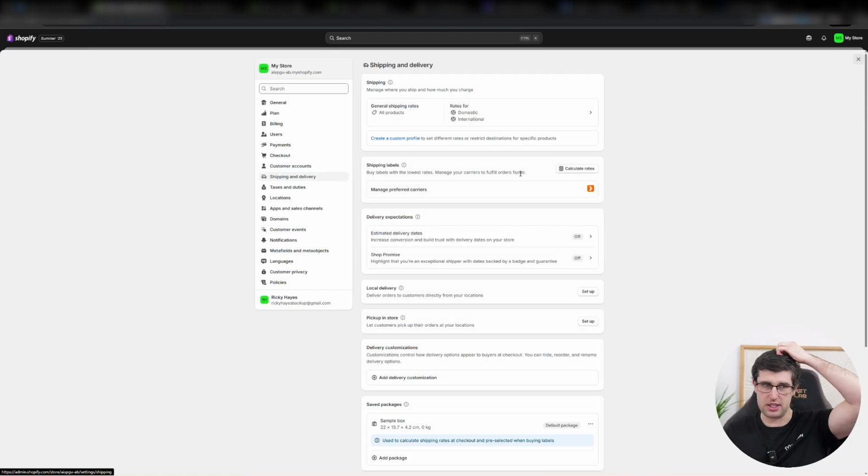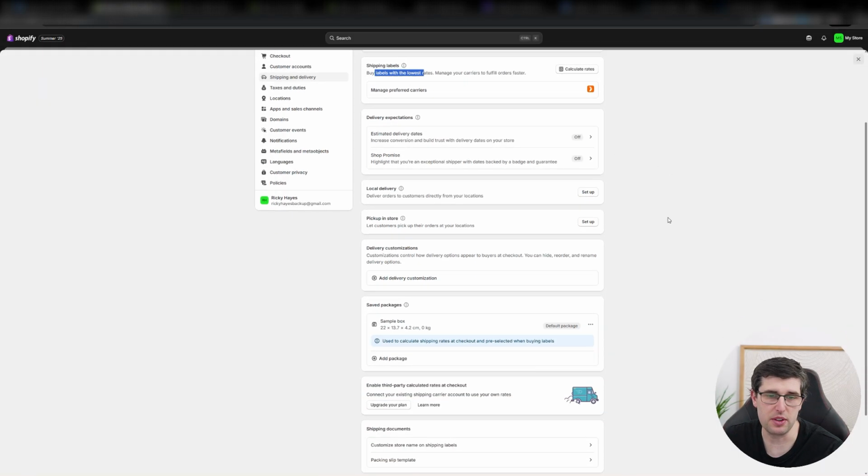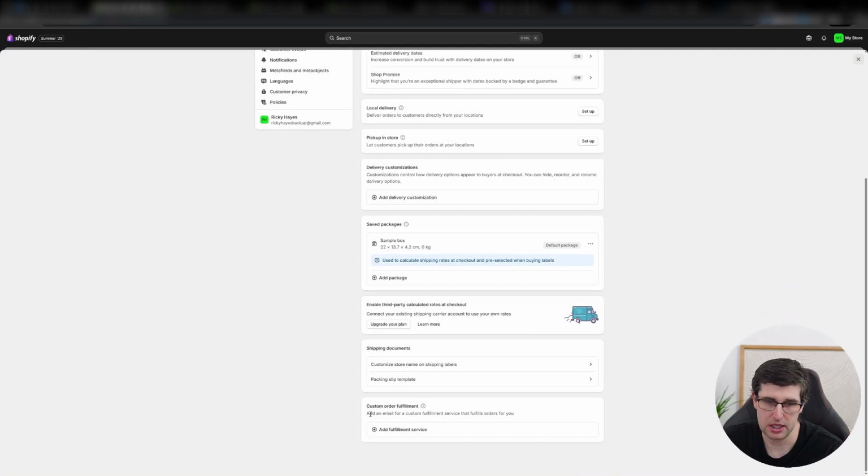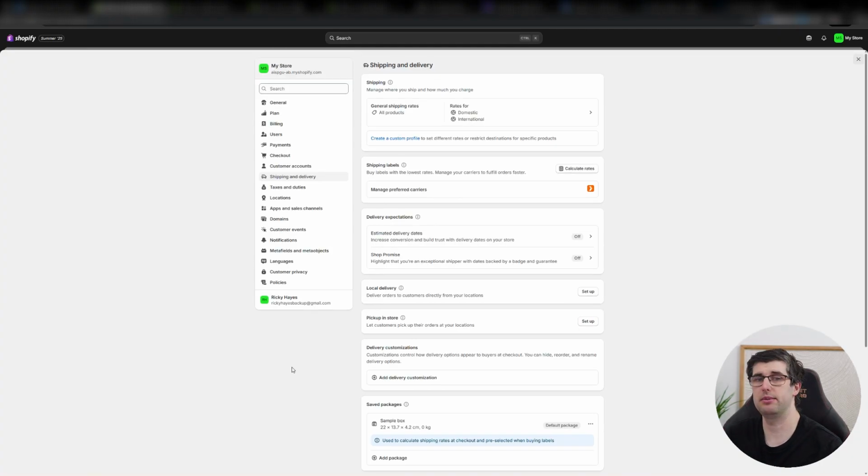Now, shipping and delivery, this is where it can be a bit confusing, right? You can use buy labels with the lowest rates, so you can calculate the rates based on various variables there. Most of this you won't touch. You can add a custom fulfillment service, let's say ShipBob, but you'll install the app, which is something like ShipBob most of the time, and it then integrates and updates this for you, right?